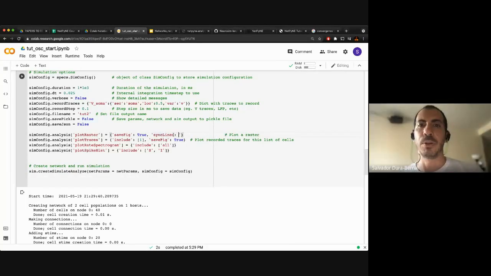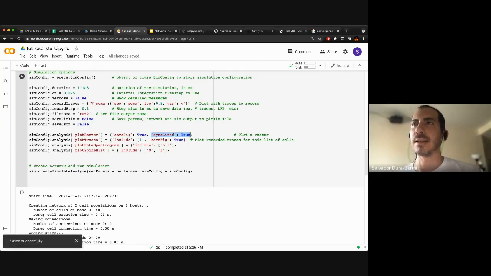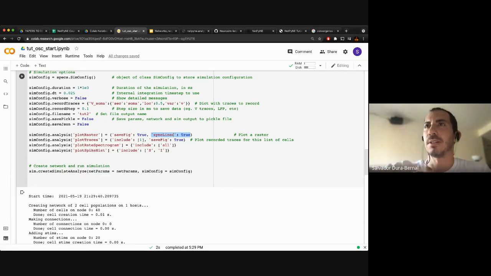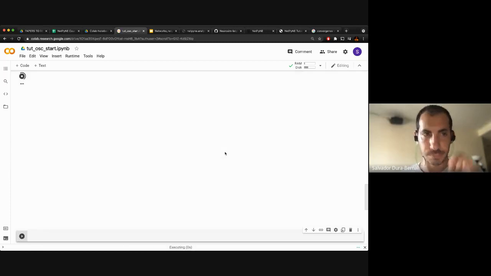So the last thing I'm doing here is adding this argument to the plot raster function. It's called sync lines true. This essentially draws a horizontal line at each spike in the raster, and that is a useful visual guide to see where synchrony is happening. If you see all the lines packed together, there's a lot of synchrony. If they're spread out, there's not much synchrony. Okay, so let's try to simulate now.